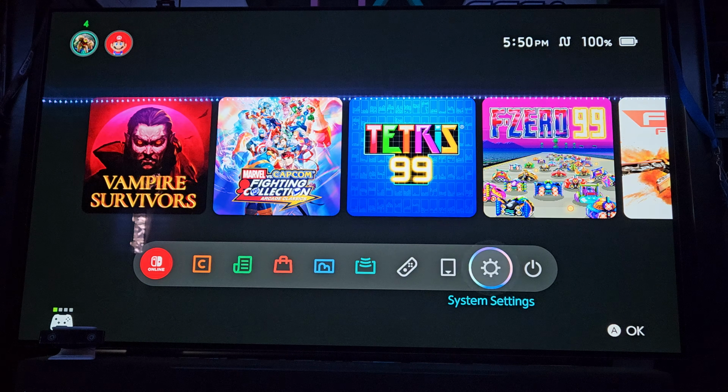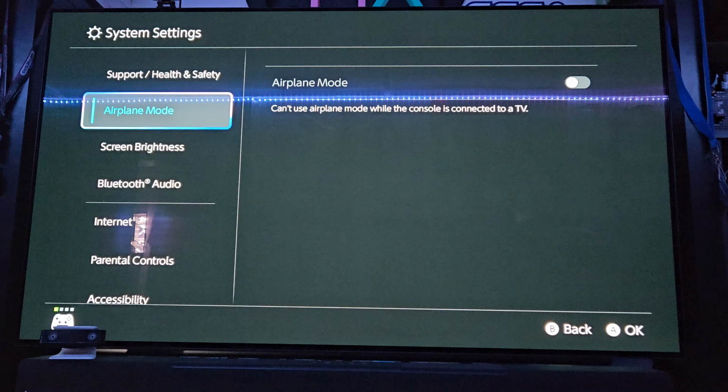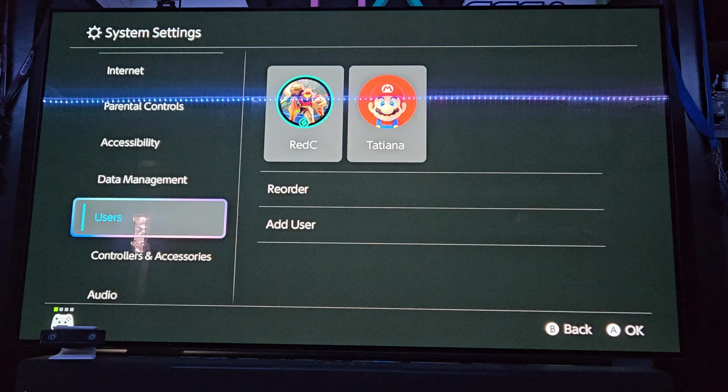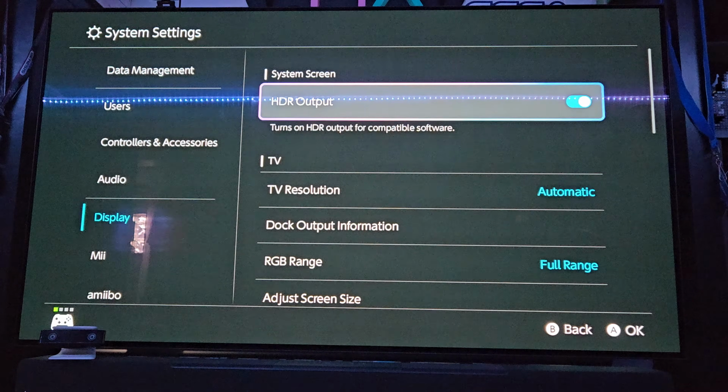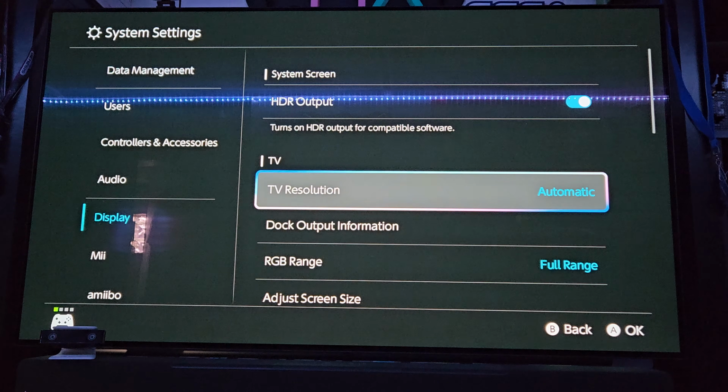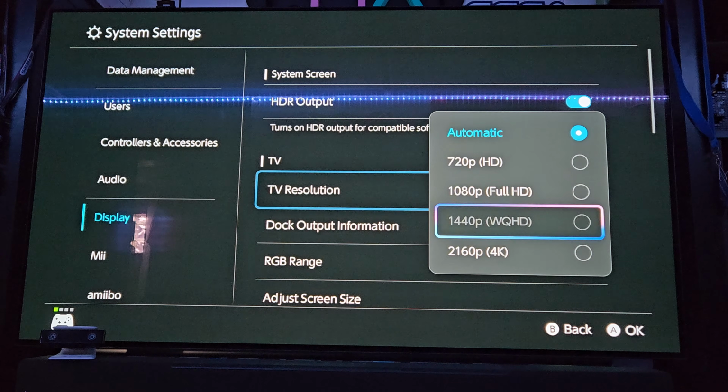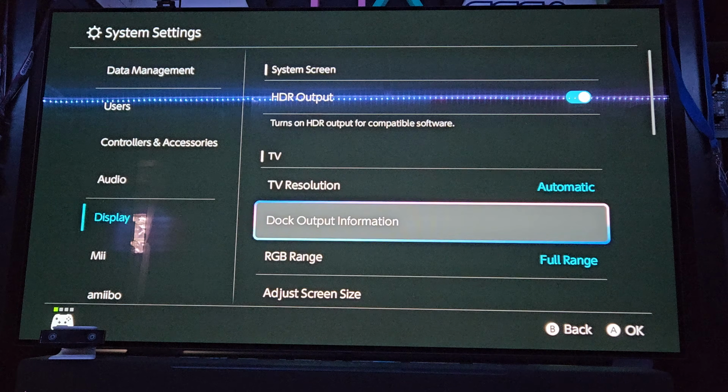So first thing, we'll go into system settings and we will go down to display. HDR output, you want it to be on. TV resolution, you can put it on automatic. On mine, the 1440p doesn't highlight, but when you have it on 120 Hz, it should automatically default to 1440p. So just leave it on automatic, it should be fine.